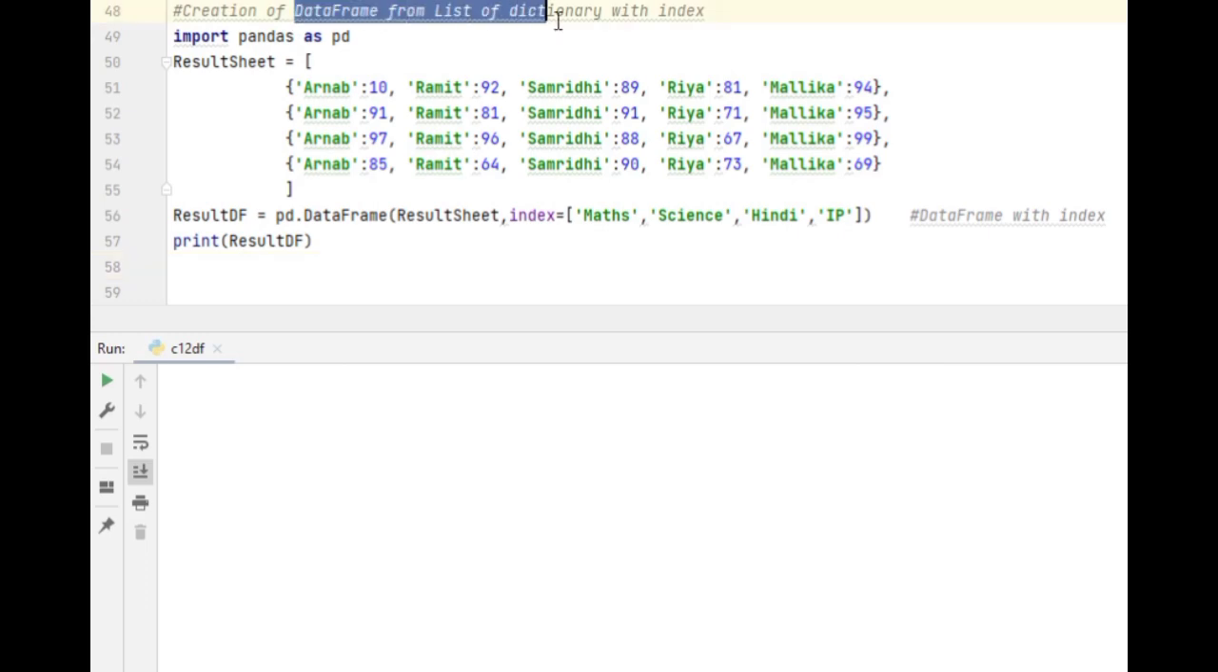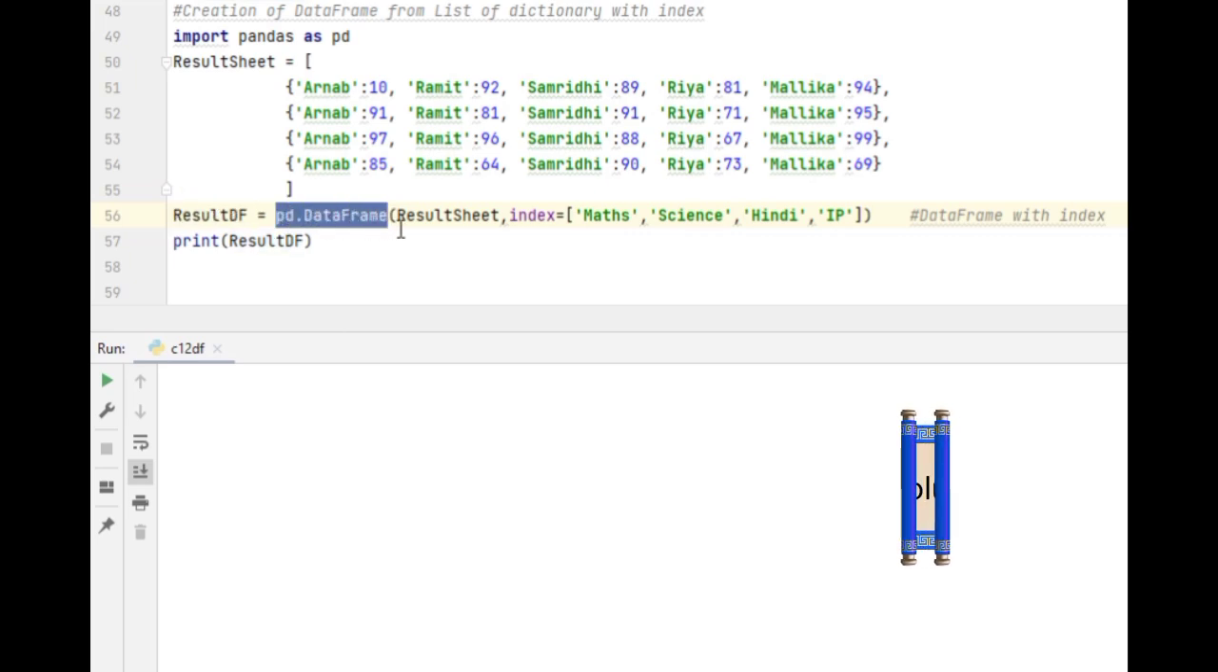Friends, in this video tutorial, we are going to learn about how we can perform data frame operations. I have created a data frame using the list of dictionary concept. Here, we are first importing the library, then we are creating an object, and then result df is the data frame object here.